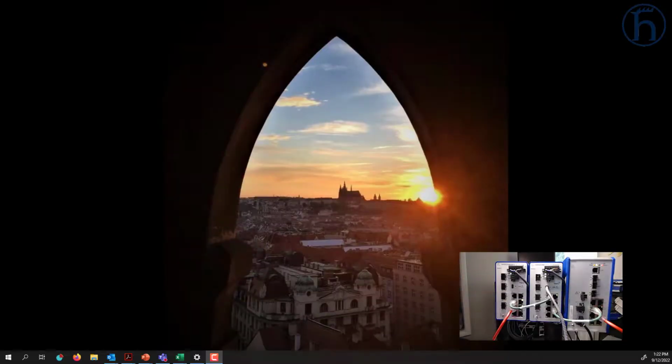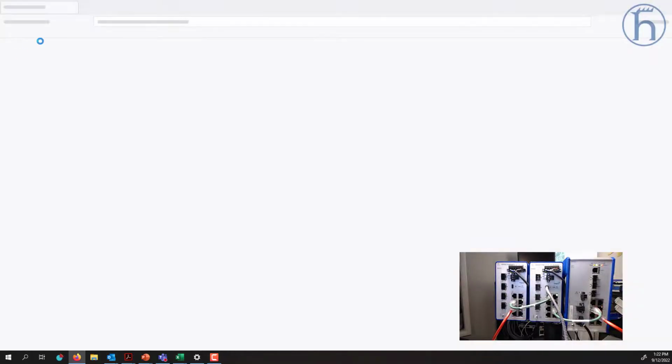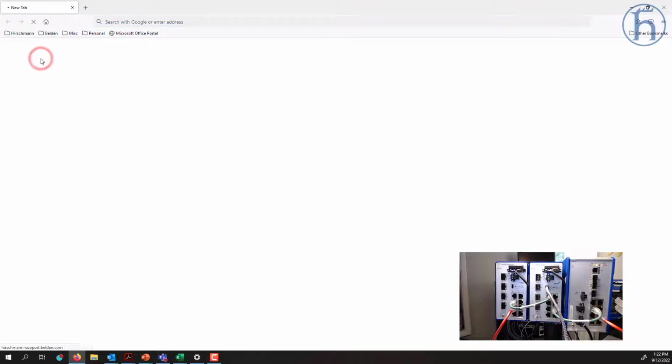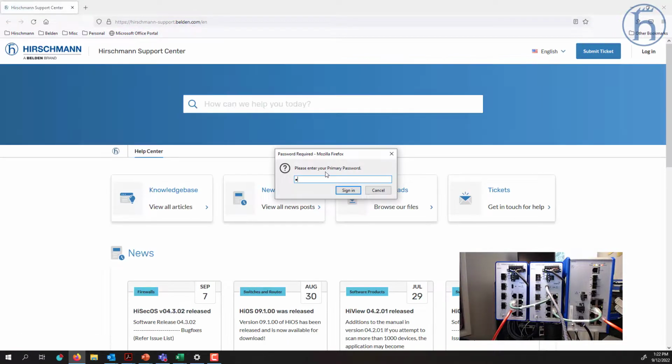Hi, in today's presentation we are going to do a walkthrough configuring one of our BRS switches. The BRS has the iOS operating system on it, which is the newer chipset that Hirschmann is using in their switches. And the first thing that we're going to do is go to the customer support portal, and we are going to download the HiDiscovery application.